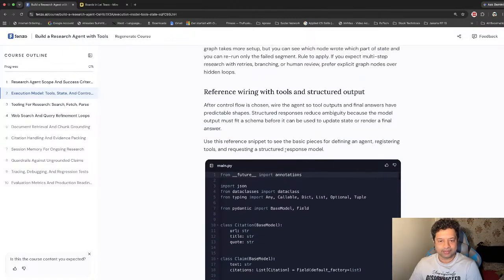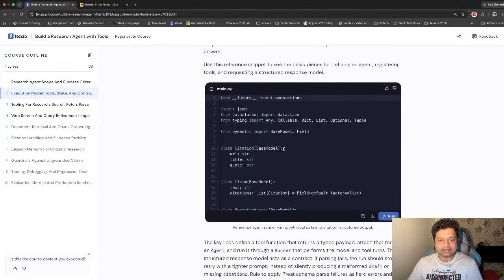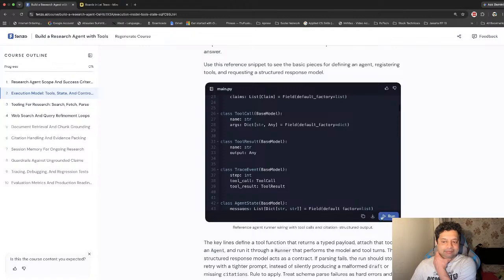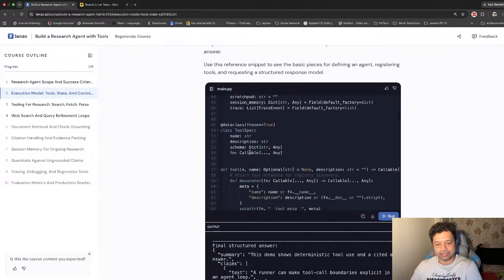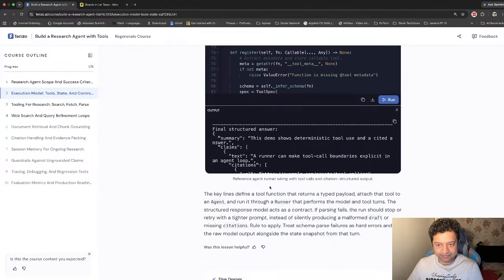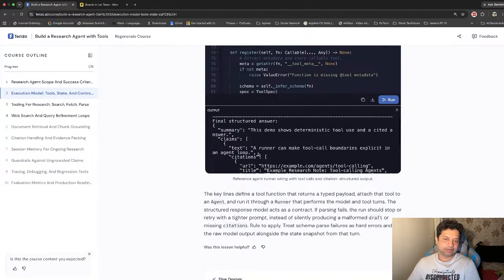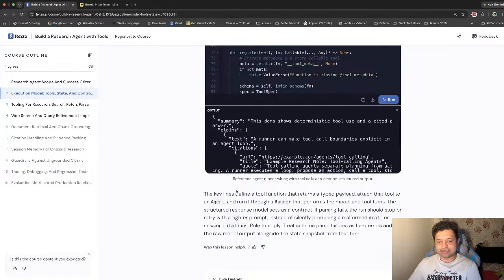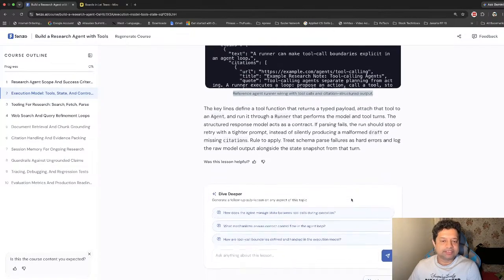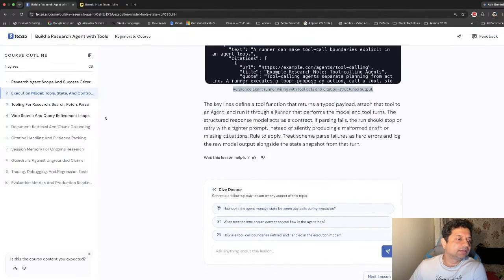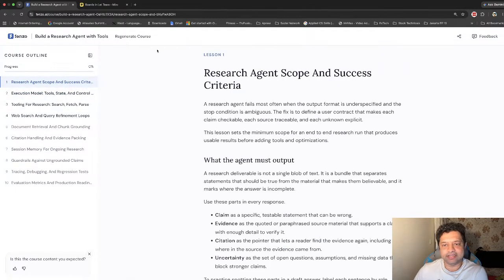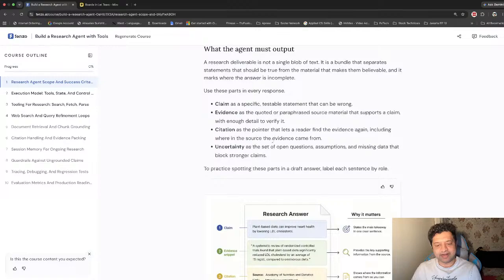So this is awesome. Let me run this code. What this code does is it gives you this structured answer. So reference agent runner wiring the tool call and citation structured output. Okay. So this is the execution model. So scope and structure criteria. So this is what is defined here.